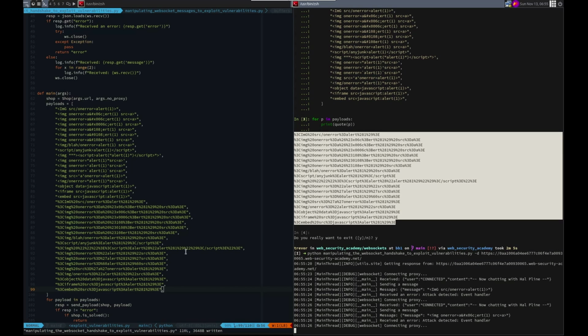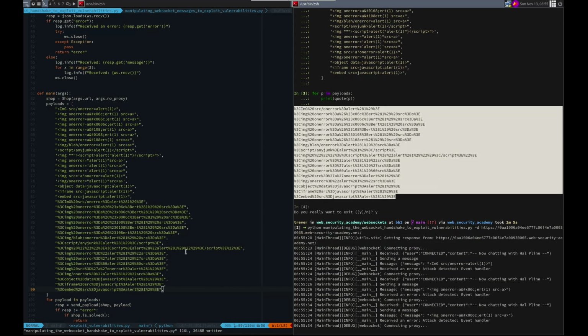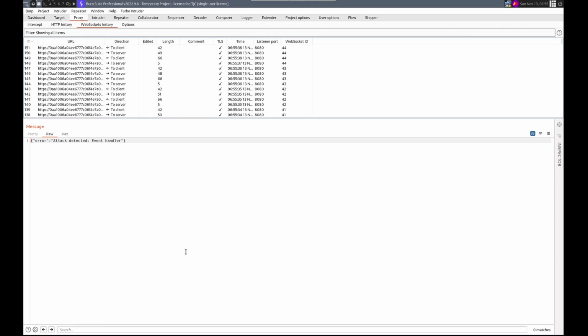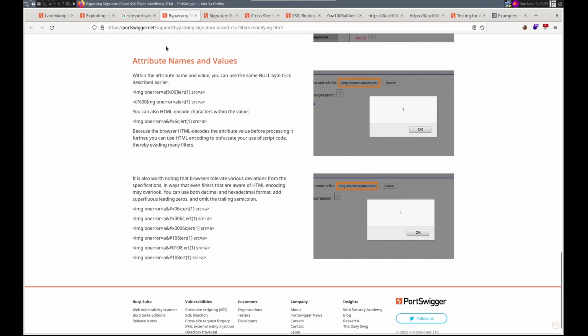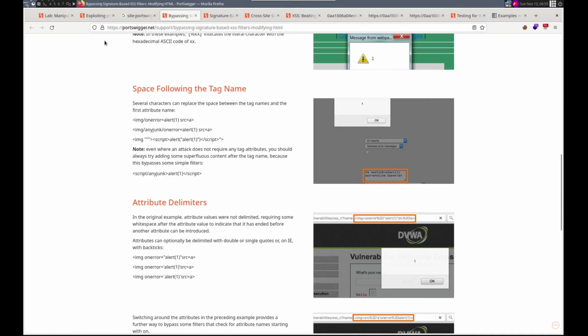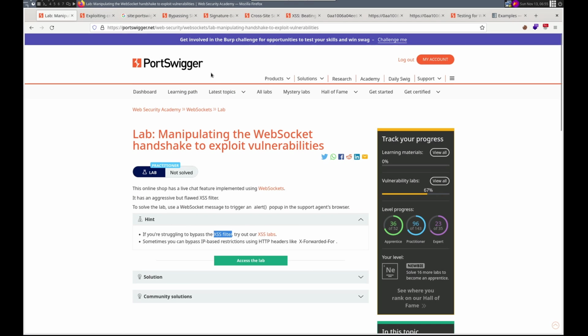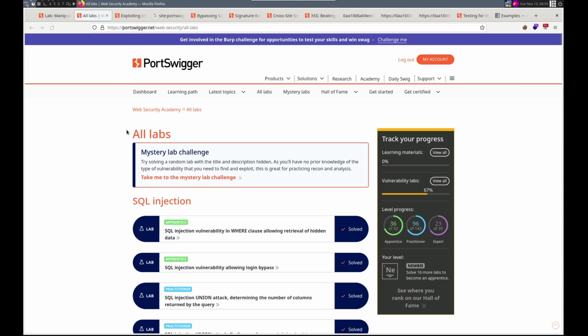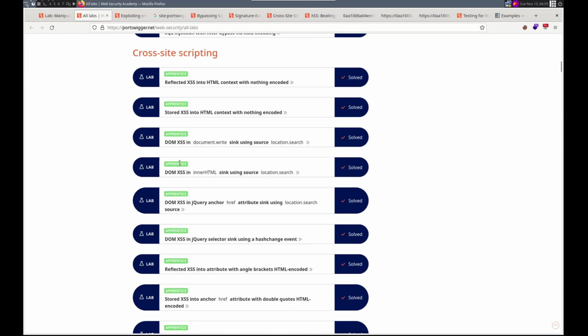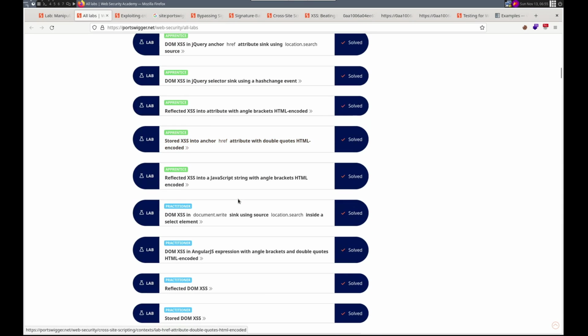While we know the first few won't, so I don't know why we're sending those again. Let's go to what was the labs for that. All labs. We need the cross-site scripting labs. So anything.